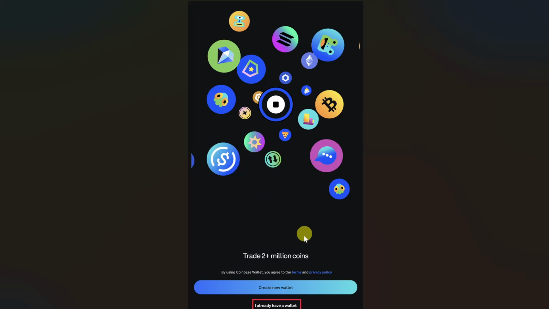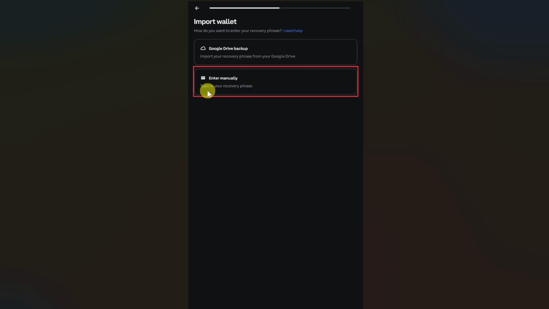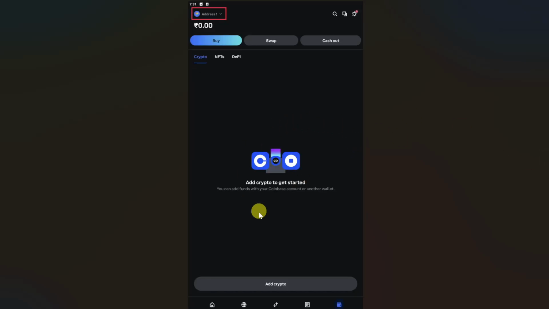Now click on the I already have a wallet option at the bottom of your screen. Then select recovery phrase from here, and click on the enter manually option. Paste the recovery phrase of the account that you have earlier saved and want to recover in this area, and then click on the I agree checkmark and click on continue.